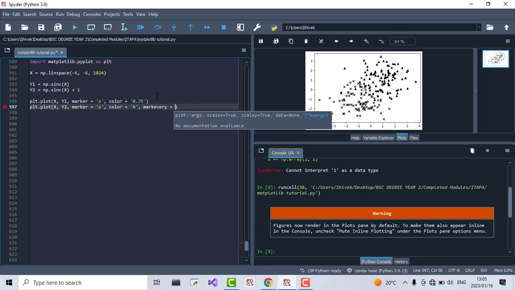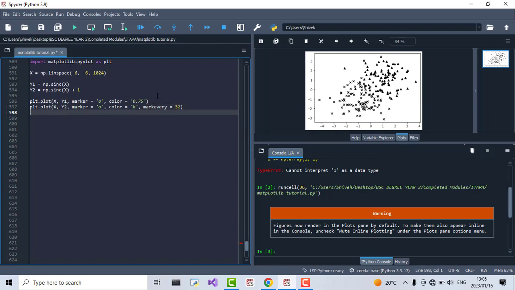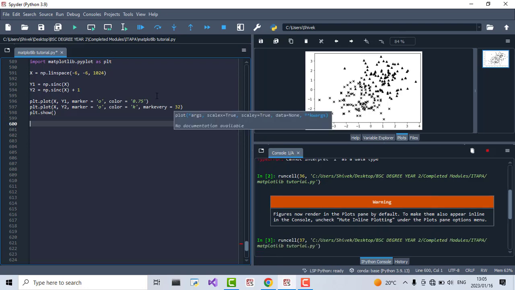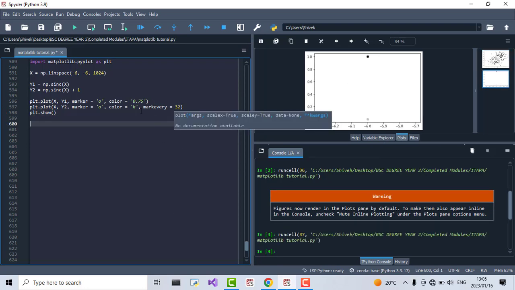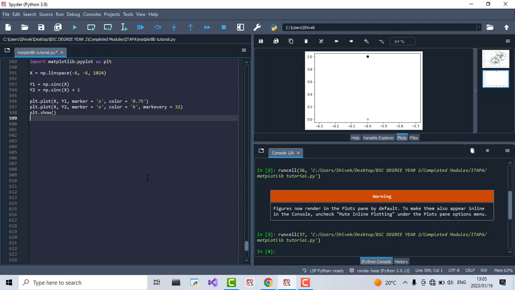And this is another parameter you are introduced to. It's called mark every, and it basically denotes the number of points after which a mark should occur on the plot. So if I set this to a value of 32, for example, I will now call plt.show, and you will see that after every 32 points that have been plotted, we basically obtain, okay, so something here is not really working out right. What is it?